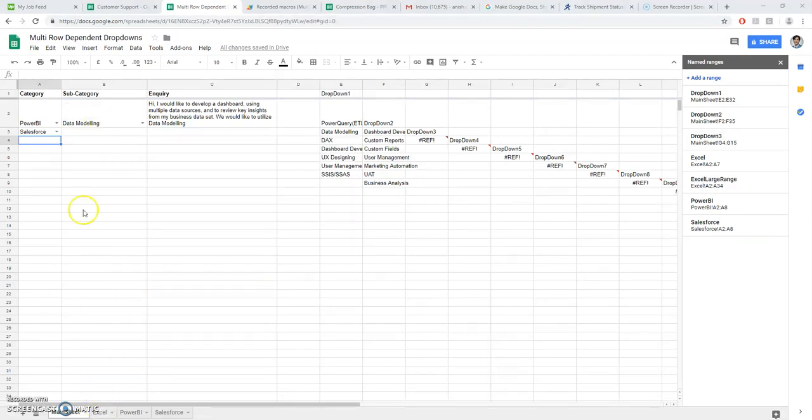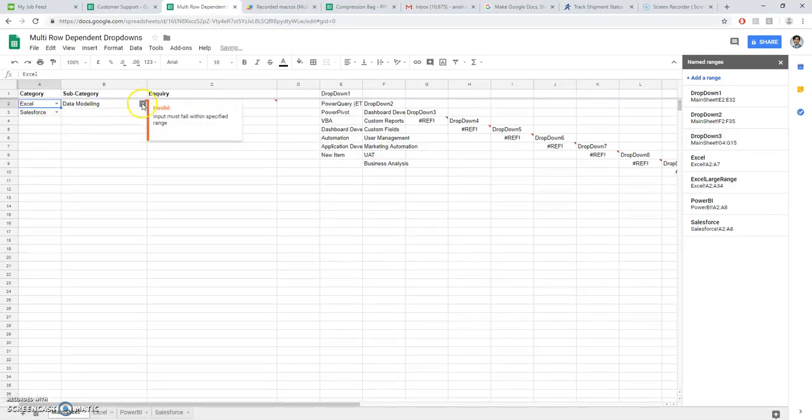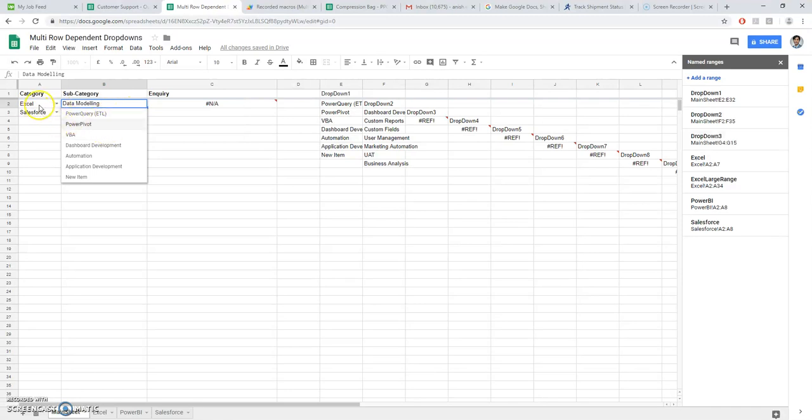So I have three main categories as of now. I'll say Power BI, Excel and Salesforce, and under each of these main categories I have several subcategory values, and I need to be able to update this category list, and still everything should work out. And if I change Power BI to Excel here, this subcategory drop down should also get updated with the related subcategories of this main category of Excel, and so on.